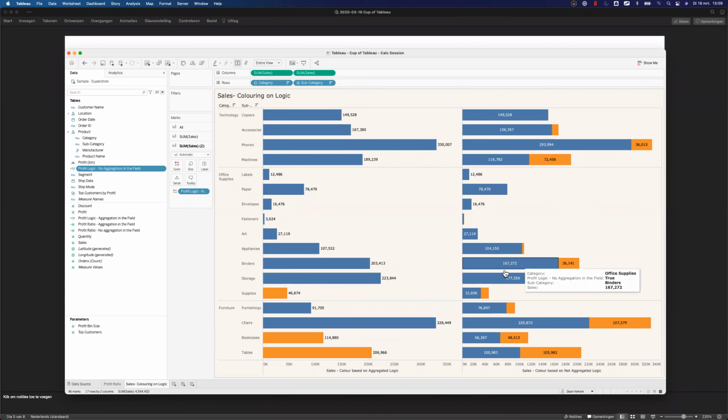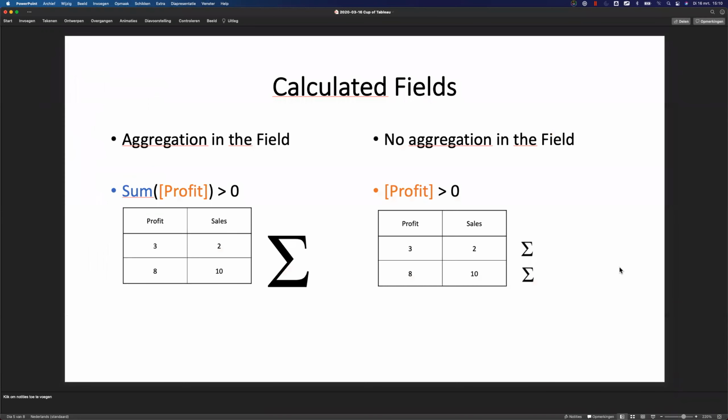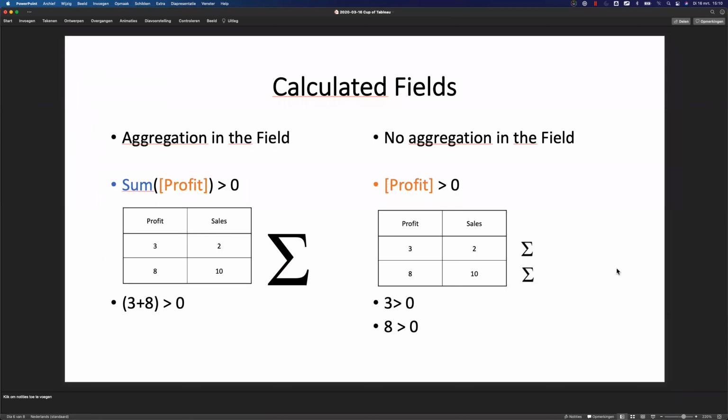What is actually happening? We're doing that calculation, that logic, at the row level. How does that look? If we're looking at the aggregation, we're actually asking, is the sum of profit bigger than zero? So in our simplified case, 3 plus 8, is that bigger than zero? Yes or no? I'm getting a yes or no answer for the entire data set. If we're not using an aggregation on the right-hand side, I'm just looking at profit bigger than zero, and I will look at each row of data whether its particular profit is bigger than zero, yes or no.